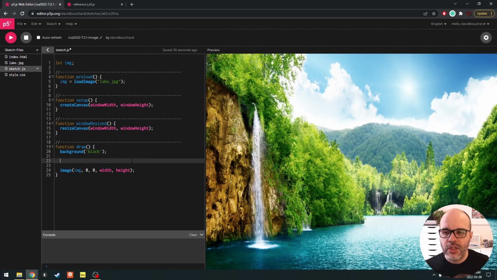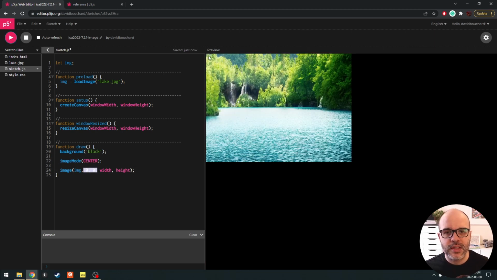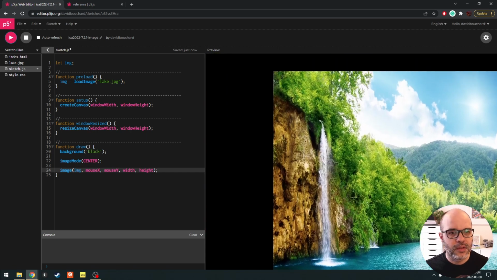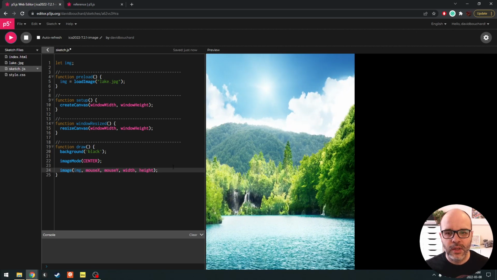We can also change the image mode, just like we can change the rectangle mode, and that changes what the coordinate means. Okay? So now this is the center, right, of my image, not the top left corner. And we could have this image follow the mouse by changing where we draw it. Right? So now it's following the mouse, and we can make it smaller by, let's say, 10% smaller, right?